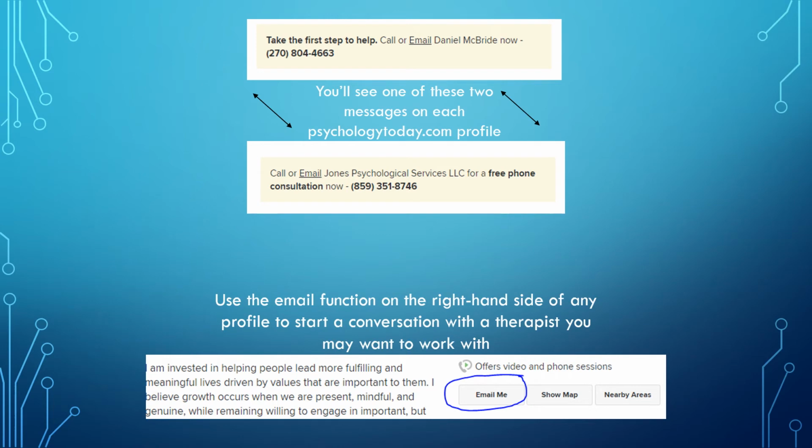At the bottom of every profile, you'll see one of these two messages: take the first step, or call or email whomever for a free phone consultation. And I just want you to keep that in mind as we continue. So now you've read as many profiles as you've wanted to, and my recommendation is to use the email function highlighted on this screen to reach out to a number of therapists.